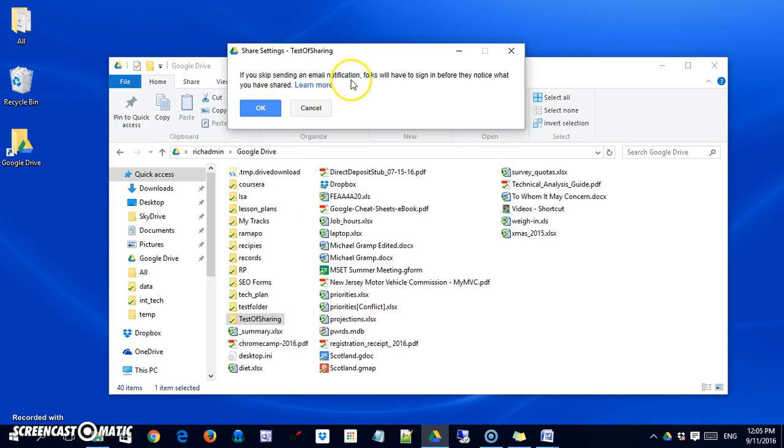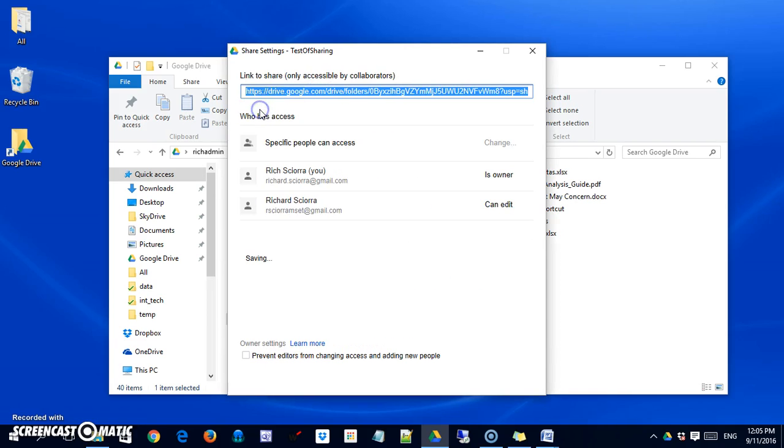Now it's warning me that if I skip sending an email notification, that person won't notice this new file has been sent to them, and that's very true. So often you might like to keep that checked, especially if they're checking that Gmail account, but you don't have to.